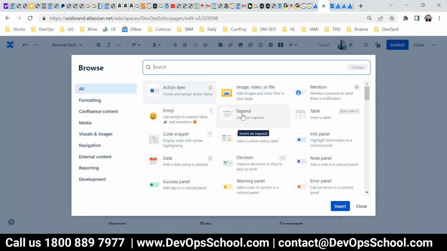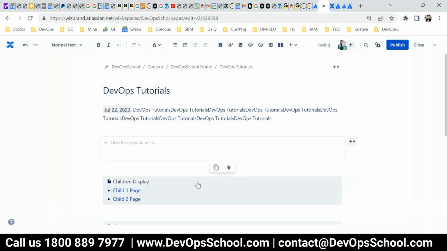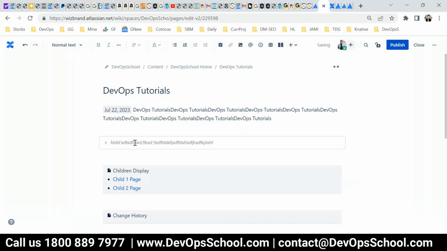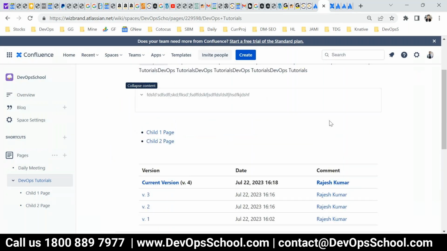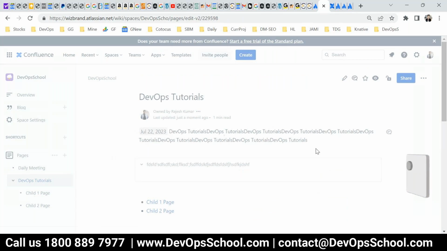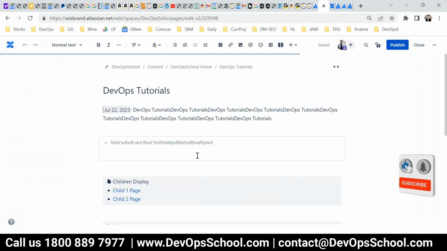You can create expandable areas. Let me show you an expandable area, and publish. Now this will be hidden until you expand it. See here. So like this, you can also try.